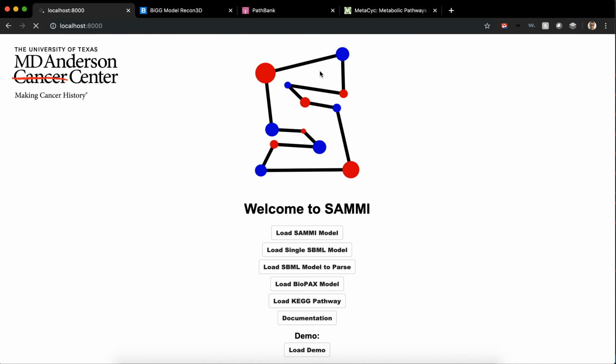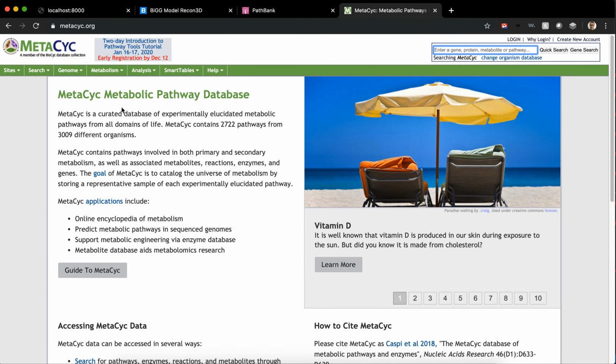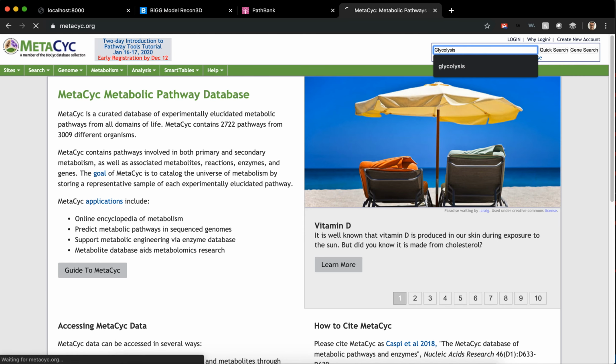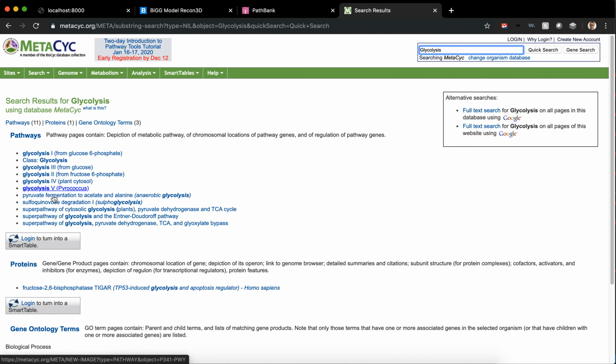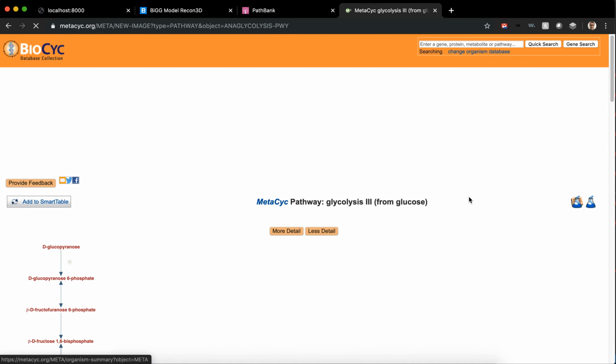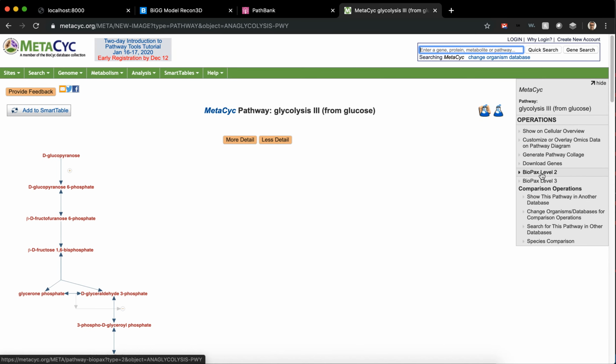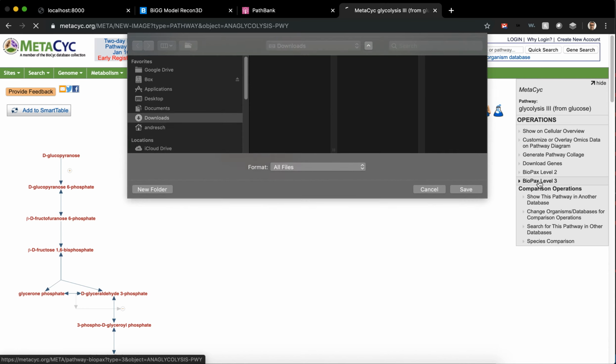The next way you can upload a model is BioPAX model. So here we're going to exemplify this using MetaCyc. So for example, you can say glycolysis and search. There's different flavors of glycolysis over here. We're going to say the one from glucose, and we're going to download here the BioPAX form of that.